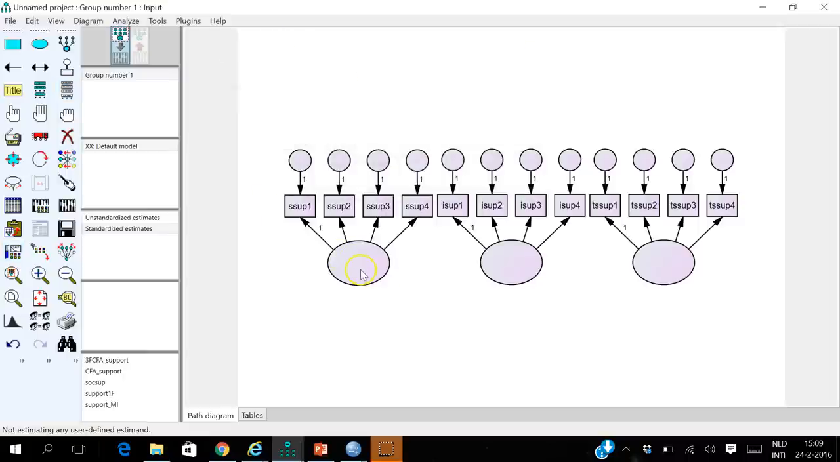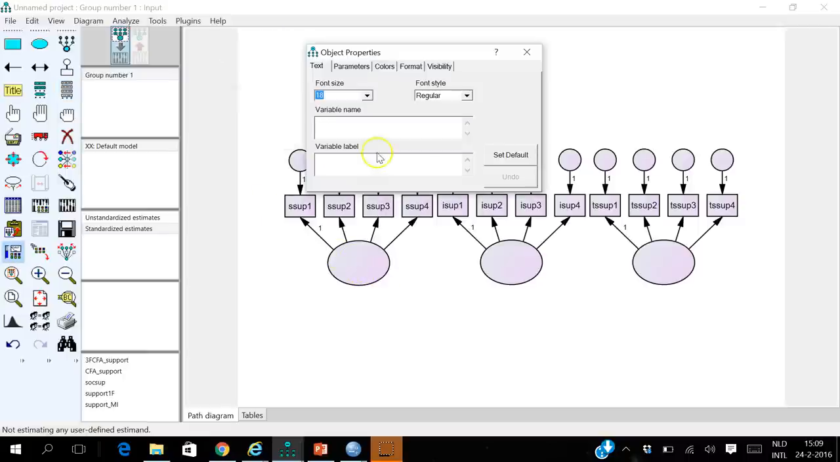Now we have to name the latent variables. So you double click on the circles, and, for instance, this is social support, right? Or maybe social support received from colleagues, right? And you have instrumental support received from colleagues, and you have team leader support or team leader social support.